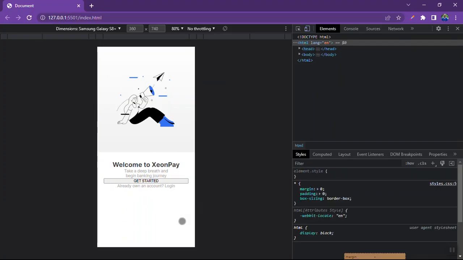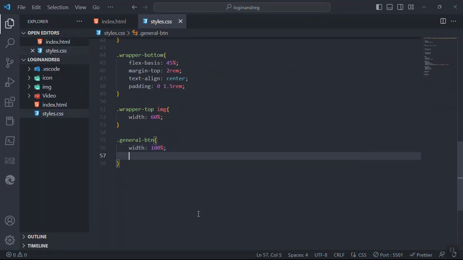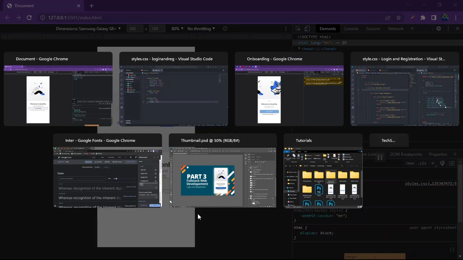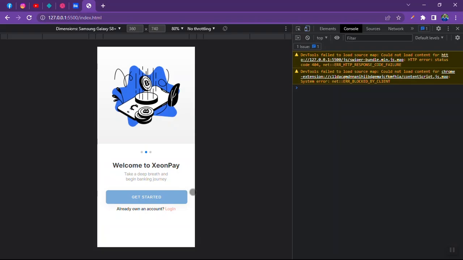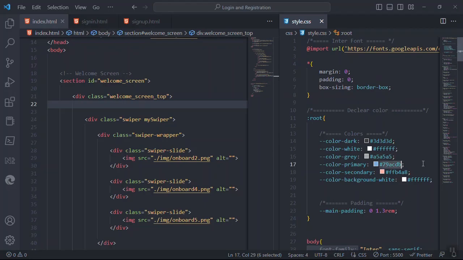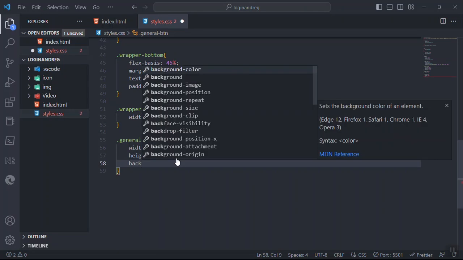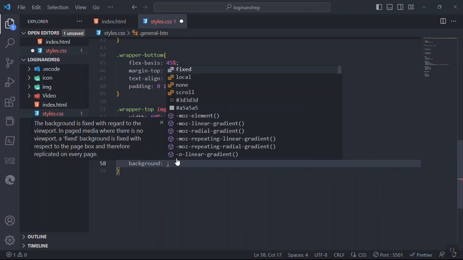All right. So let's style our button quickly. We've gotten the width, which is 100%. Then let's say height of this button, let's say 45 pixels. Okay, what's the color for this button? Let me just get the primary color. The primary color is this. So let's say the button color, that is background color, is this.